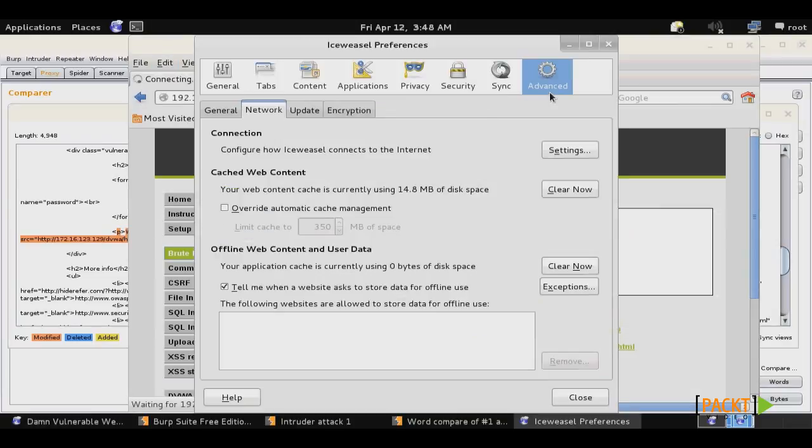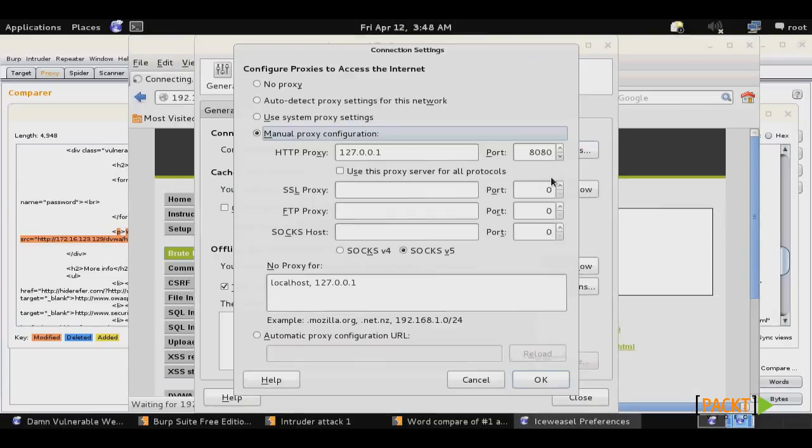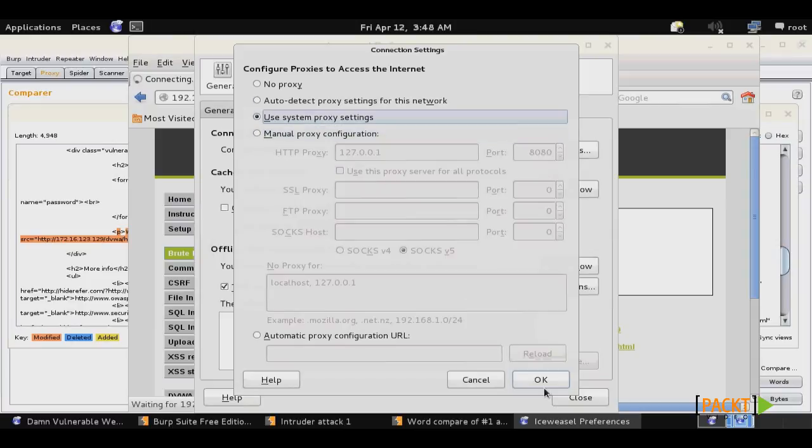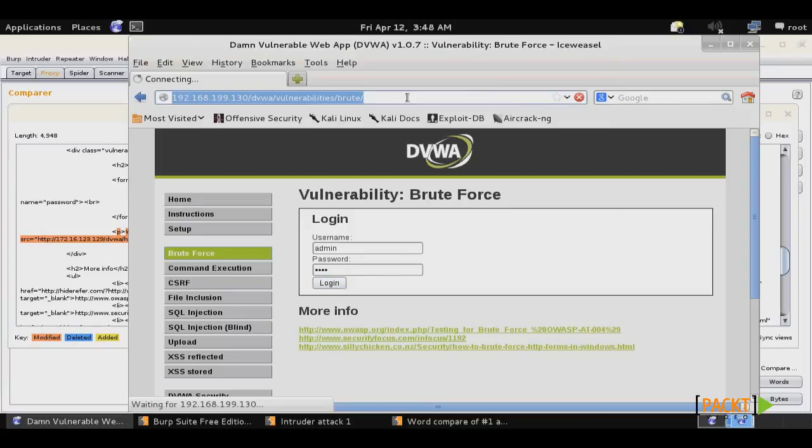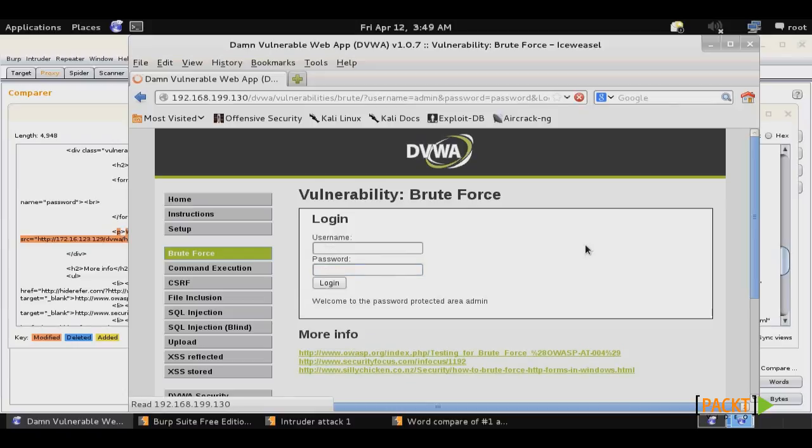We can then verify that by removing the proxy configurations on Iceweasel. Then refreshing, and entering those credentials. So admin and password. And there you have it. So that is how to brute force access to a vulnerable web application using Burp Suite.